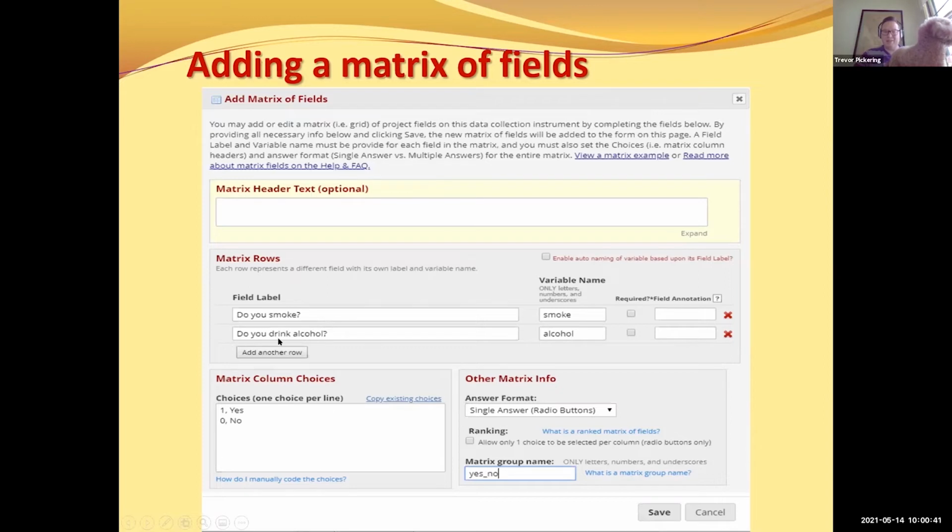The second question is going to be, do you drink alcohol? It's going to be yes or no, by requirement, because those are the only two choices. And then the variable name for that is alcohol. We have other matrix information down here. How do you want the answers to be formatted? In this case, it's going to be a single answer, so participants can only select yes or no as a radio button. And then the matrix group name is going to be yes or no, and that's going to be the name for the group of questions that we have.